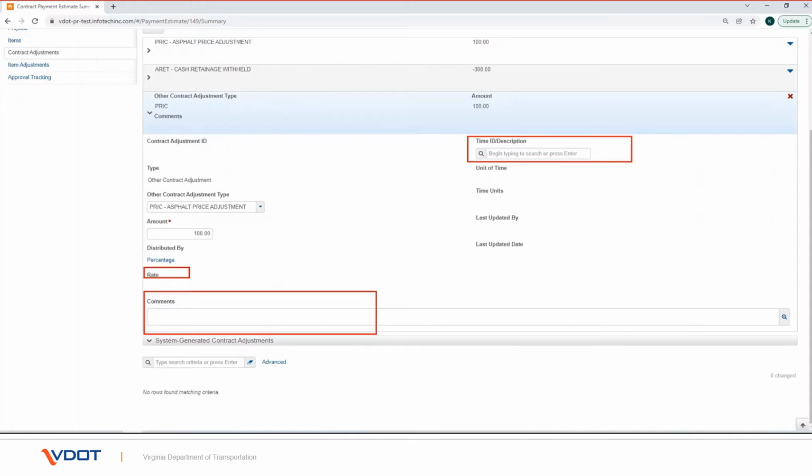The Rate field indicates the rate of incentive, disincentive, or liquidated damage for the specified contract time, if applicable. The Unit of Time field indicates the type of unit used to measure the contract time. The Time Units field indicates the current number of time units specified for completion of a contract time.